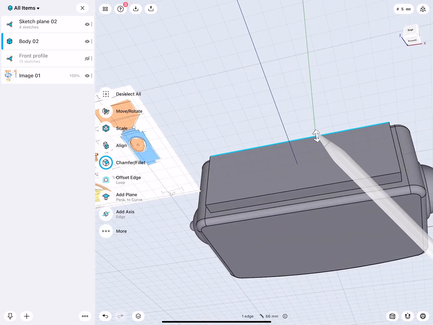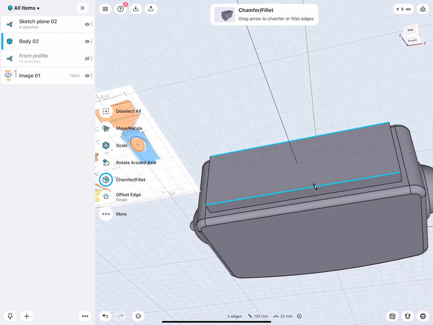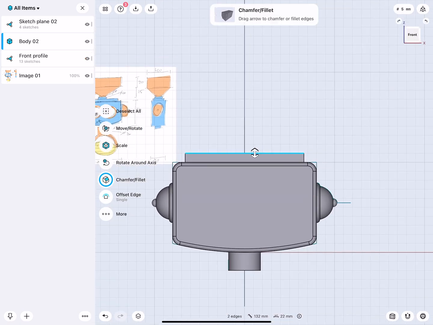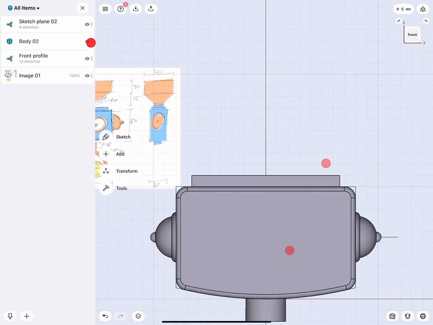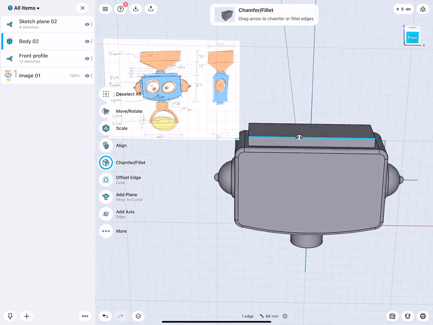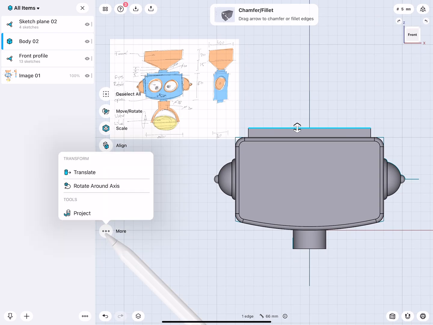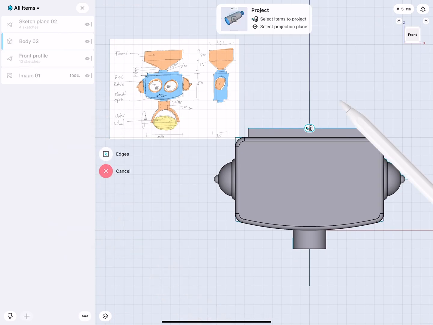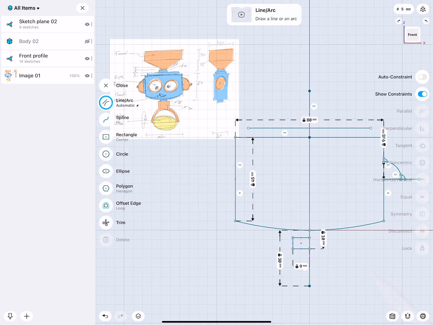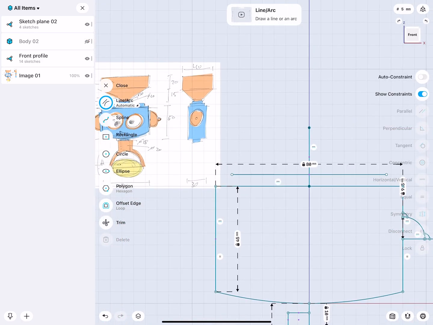Do we actually have enough material? When we select these two edges, 22. So it just actually fits onto it. Okay. Very nice. We can show our initial sketch here again. This line here, I would like to be visible in my sketch. So I select this line and then I go to more, project, tap on the grid, and this will project the line into my sketch. There we see it.